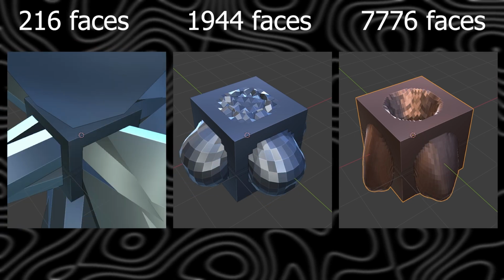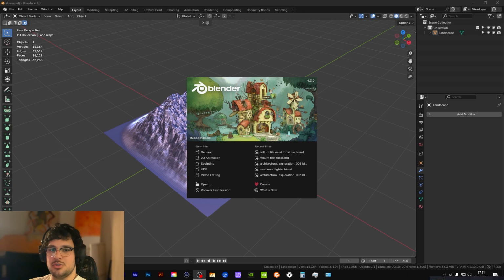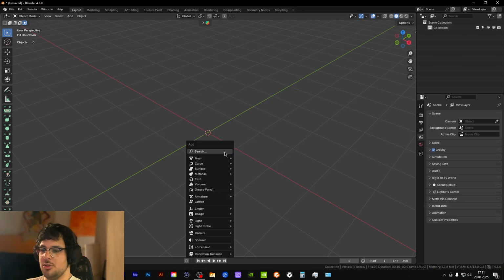Step 1. The setup. First of all, choose your object. It can be anything. But here's the catch. It needs to have at least a few faces. Let me demonstrate to you why. I'm going to use a cube for the sake of this tutorial. I'm going to add the cube.